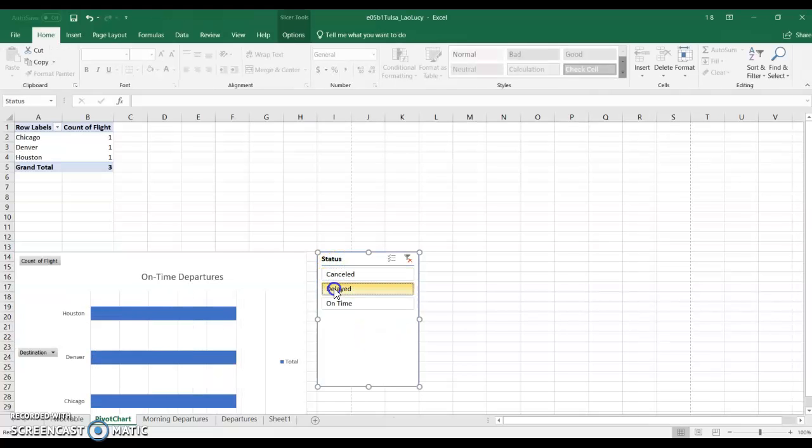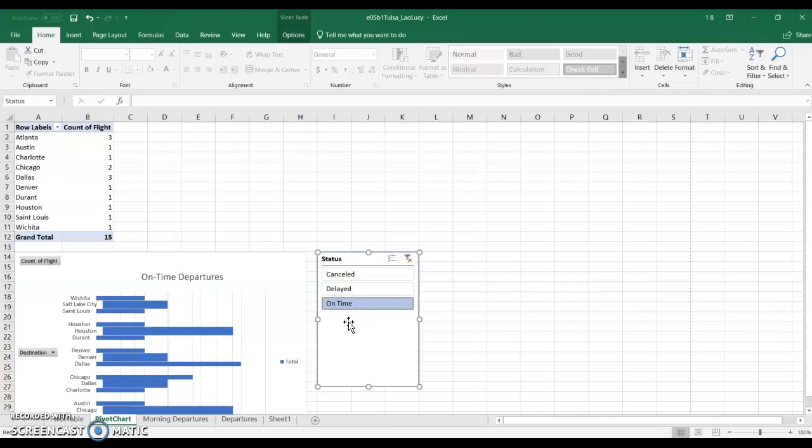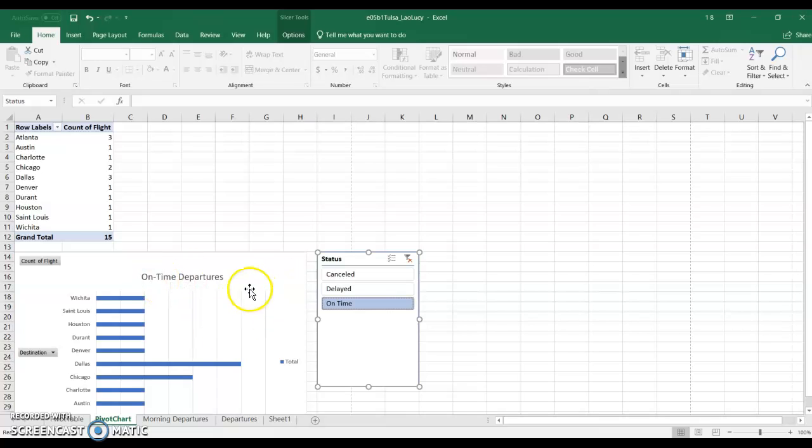Then we can just have the slicer only display on-time departures. So we click here, and we have on-time departures.